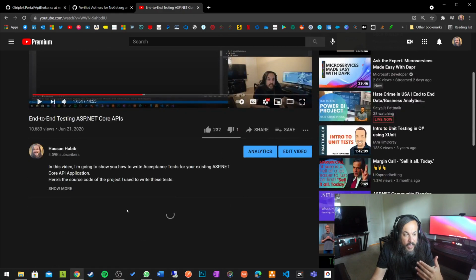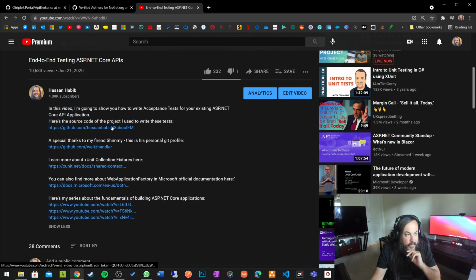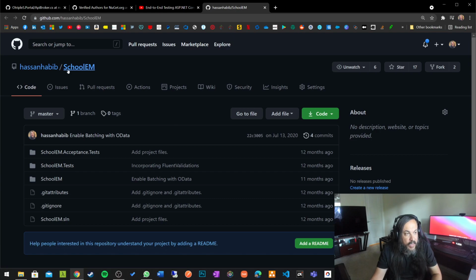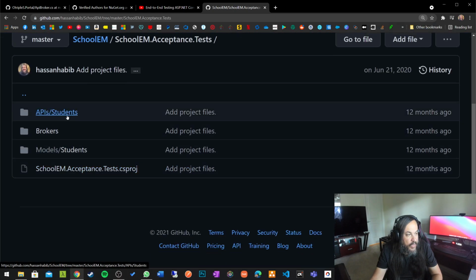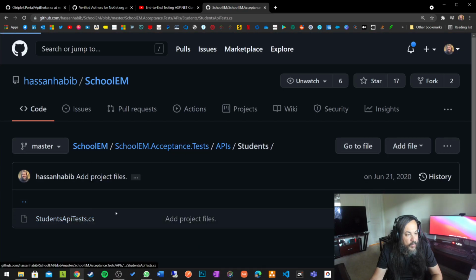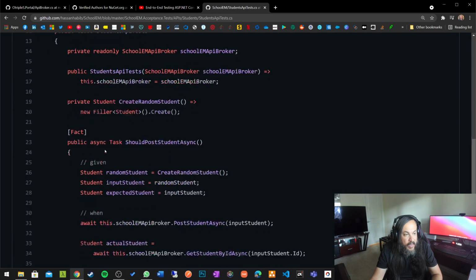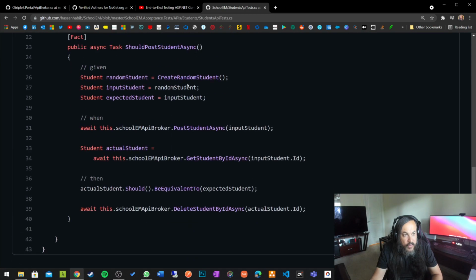And I put a little bit of details about the source code for this in a SchoolM project, where you can see very clearly here the student's API would go and try to hit the API endpoint, post a student, create a random student, and then get the student back by ID to verify whether that student has actually been persisted in the storage that this API owns or not. This is all fun and games and great, right?